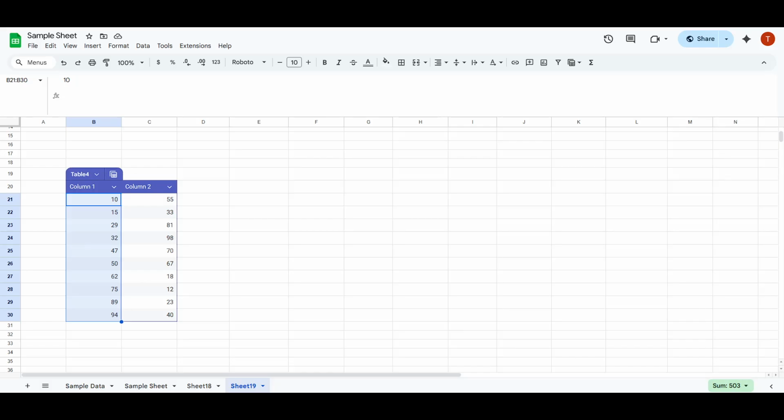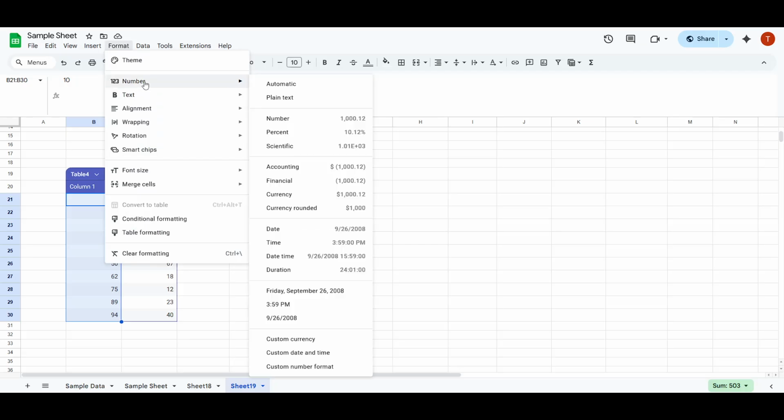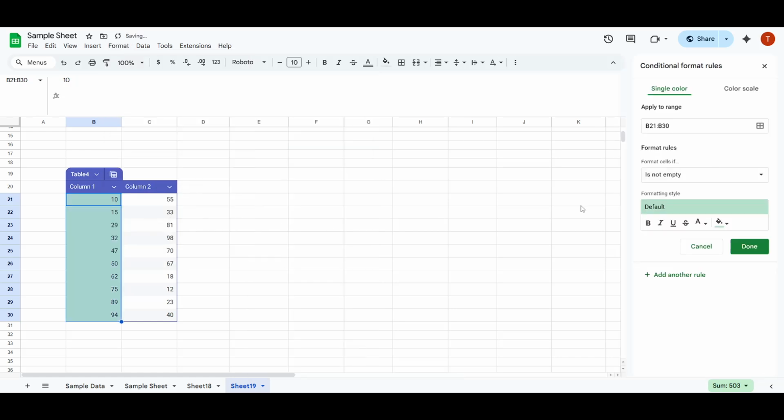Once your data is selected, turn your attention to the top menu and click on the Format option. This will open up a drop-down menu where a variety of formatting choices are available. Since we're focusing on conditional formatting today, go ahead and click on Conditional Formatting. This action will open the Conditional Format Rules pane on the right side of your screen, where you can really start to see the magic happen.